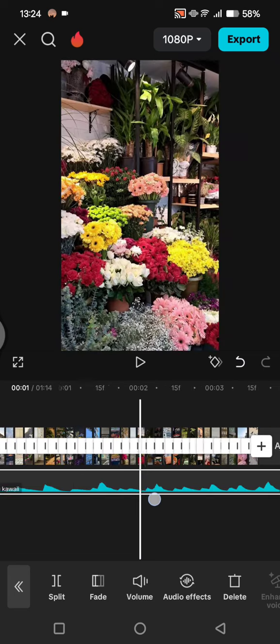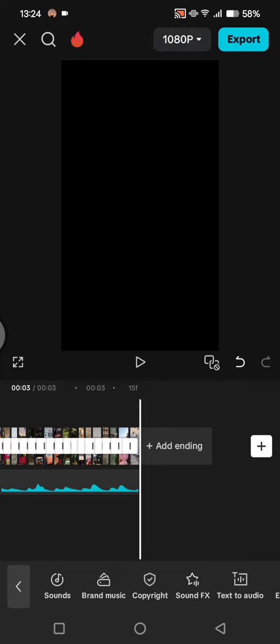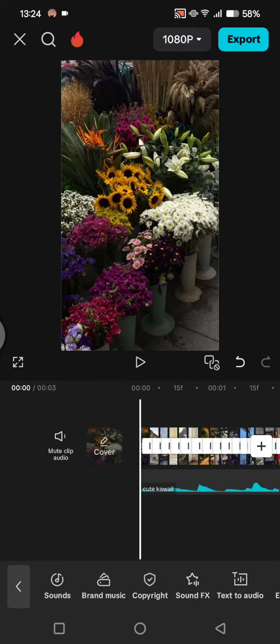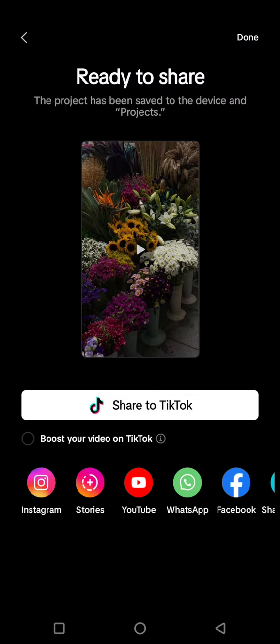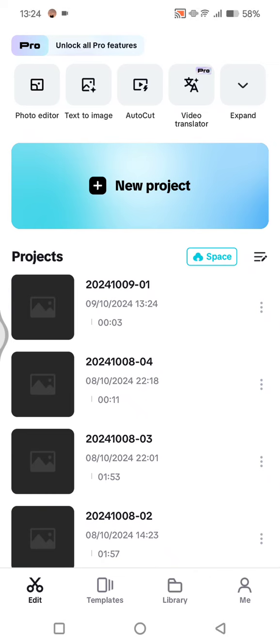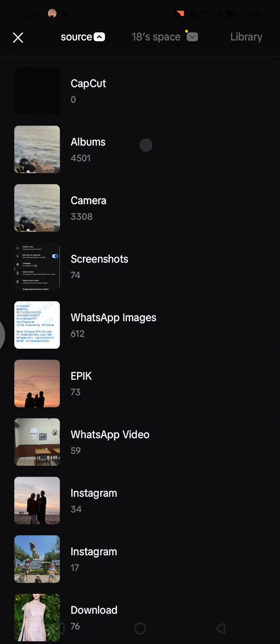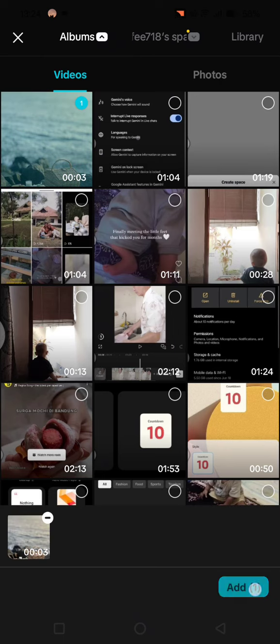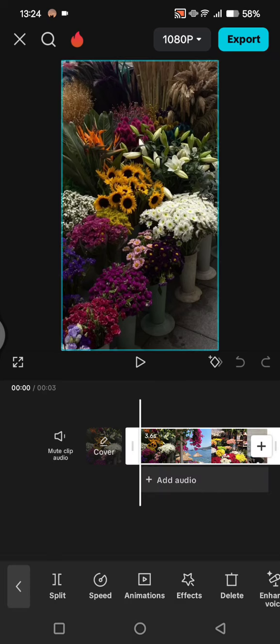Now you can trim the audio to match with the photo duration. Now you can just tap on export and open it again in a new project. You can tap on new project and then choose the video that you just saved. Click on add, and now click on the video here.